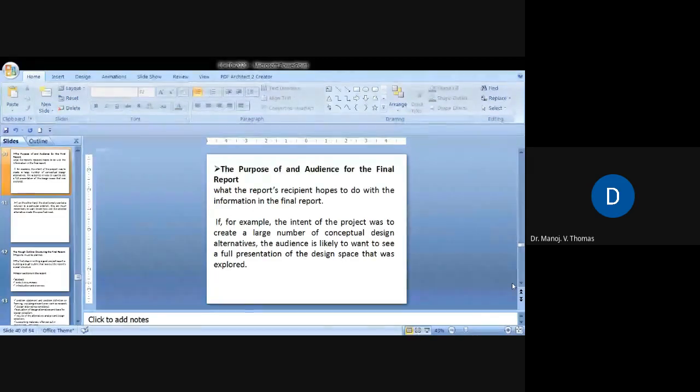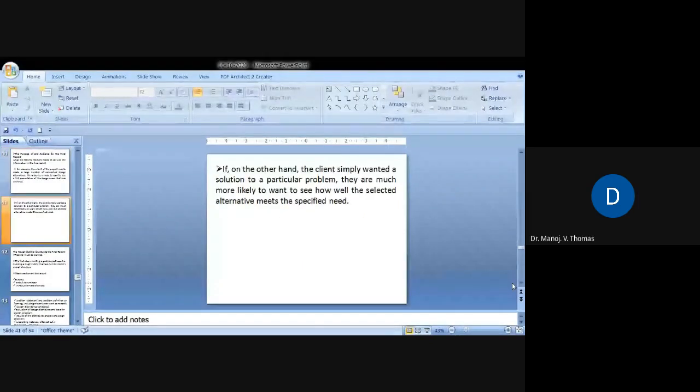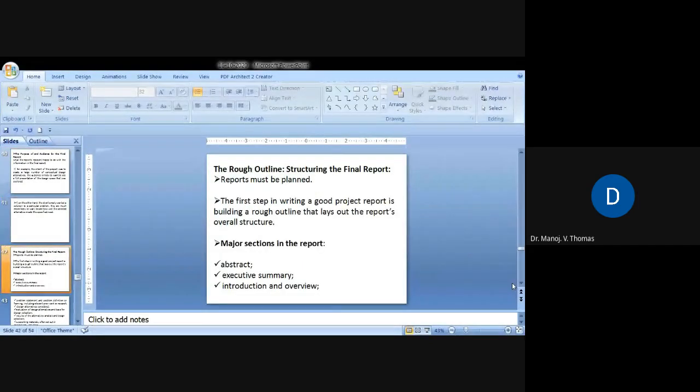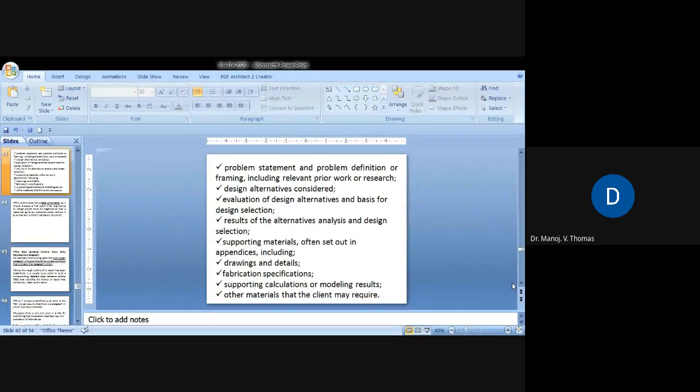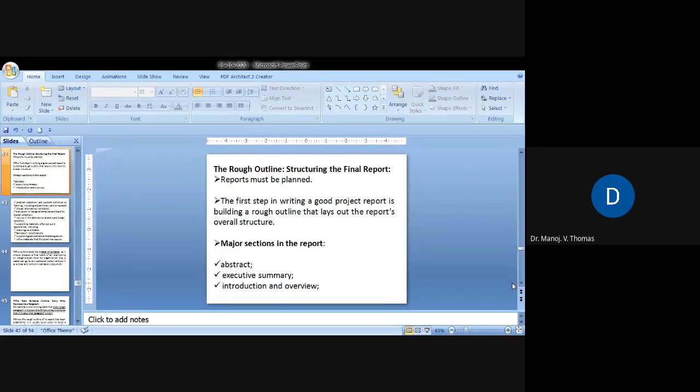The purpose and the audience for the final report should be clear. Rough outline: the major sections in the report. When you prepare the rough outline, you can have an abstract, you can have an executive summary, isn't it? You can have introduction and overview, problem statement, design alternatives considered, evaluation of design alternatives, results of the alternative analysis and design selection, supporting materials, drawings and details, fabrication specification, supporting calculations, and any other material that the client might be interested in. Those details also you can include, and this contributes to the major sections in the report. Thereby, we will have a rough outline.